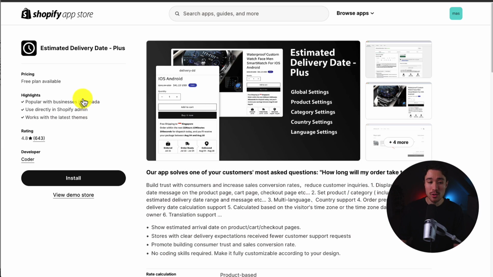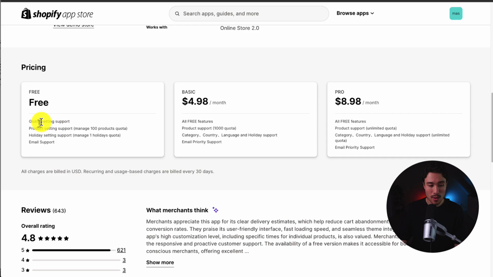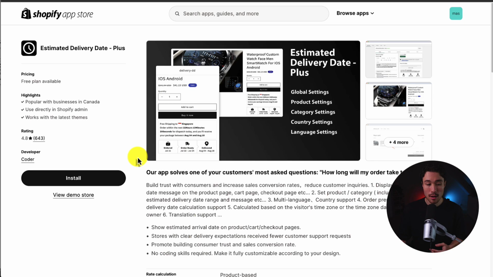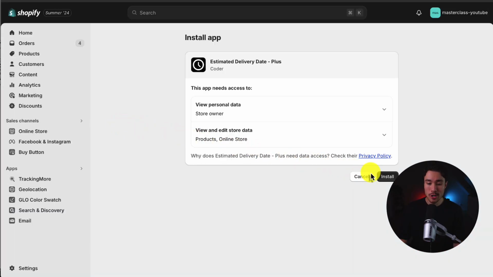The app we'll be using is called Estimated Delivery Date Plus, and it has a generous free plan here. We get global settings, product setting support for 100 products, and we get one holiday quota. I'll leave a link for this in the description below, but once you hit the installation page here, just click install, and then we'll go through the installation sequence. If you're comfortable with the permissions, click install.